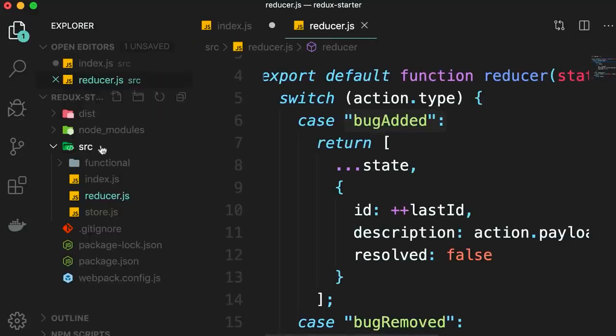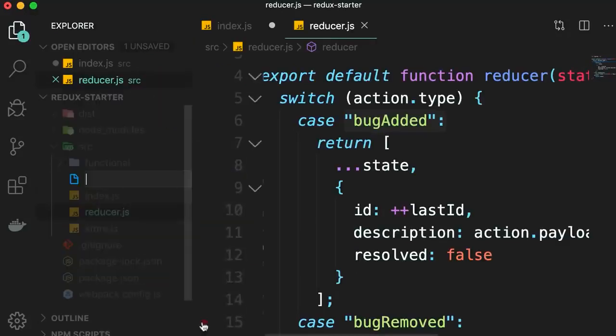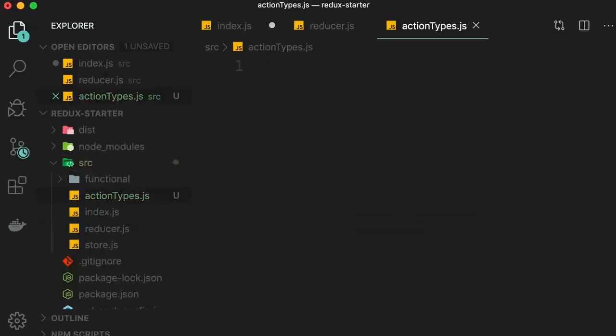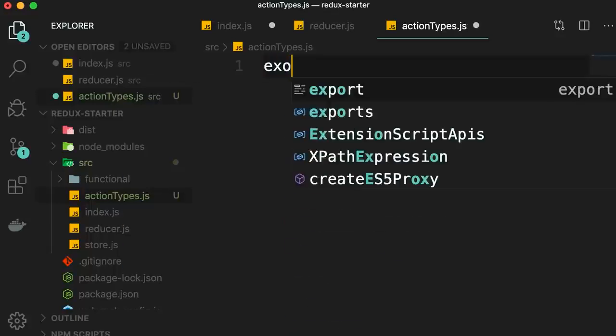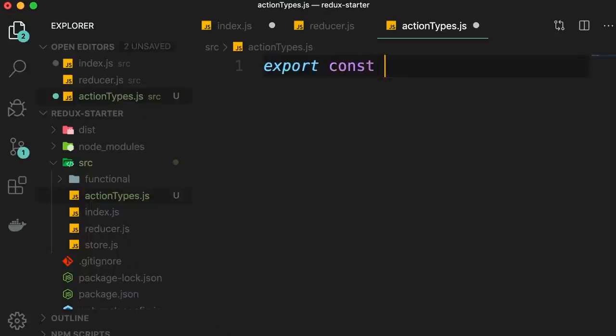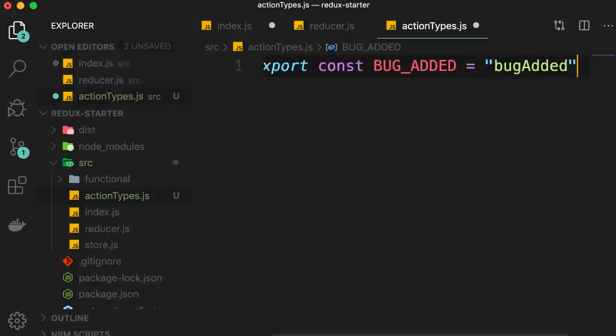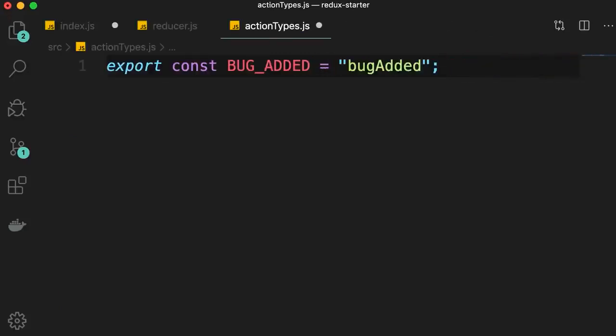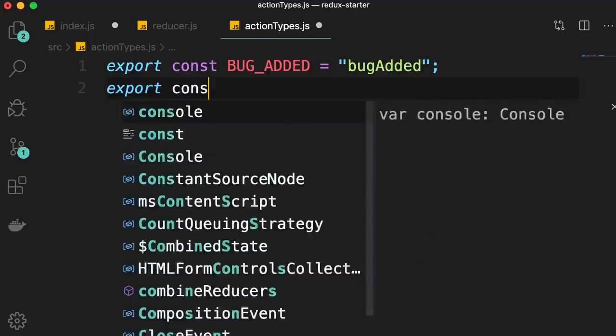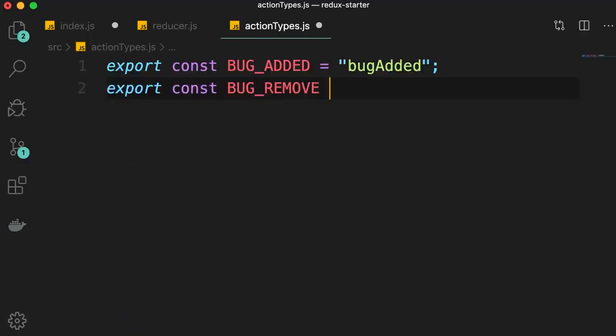We're going to add a new file called actionTypes. We're going to store that string in a single place and use it in multiple places. So here we're going to export a constant called BUG_ADDED and set it to that string, that magic string. Similarly, we can create another constant called BUG_REMOVED.